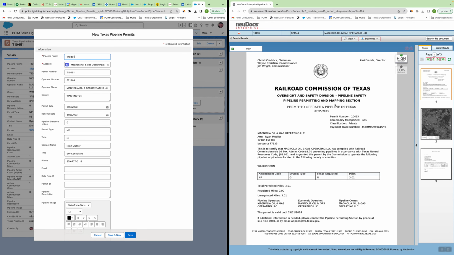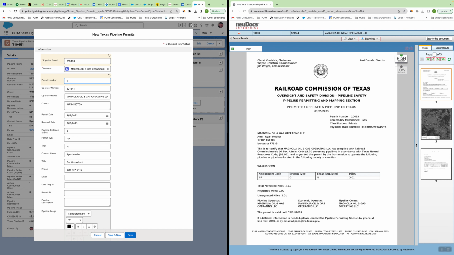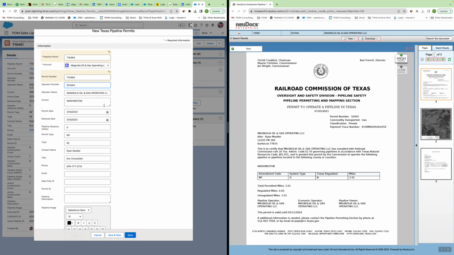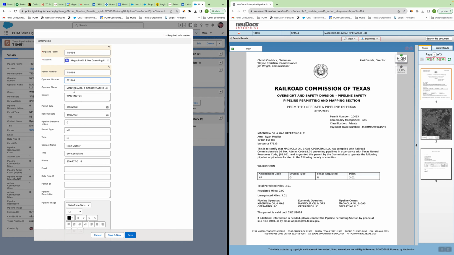When I'm looking at this record, I see that it says permit number. I'm going to leave the T in front, and go 10493. Then I'm going to do the same thing down here. I already have the company name in there because we are cloning an existing record. Operator number I don't have to worry about, because we're cloning a record that's there already. Company name I don't have to worry about because, again, we're cloning a record. The county I don't have to worry about.